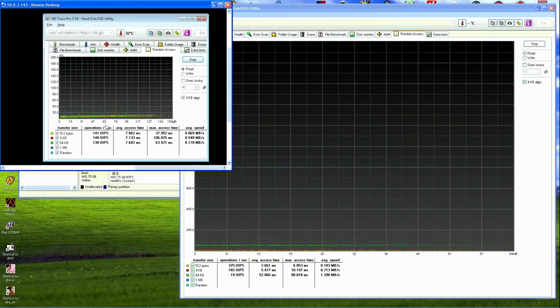Oh, no. The SSD is better than the hard drive until you get to 64K, and then it's just a slaughter fest for the SSD. I bet I could do every single test in this suite on this hard drive before the SSD finishes the 1 megabyte. 47, yeah, it starts to slow down at 1 megabyte. Okay, we know what that's like.